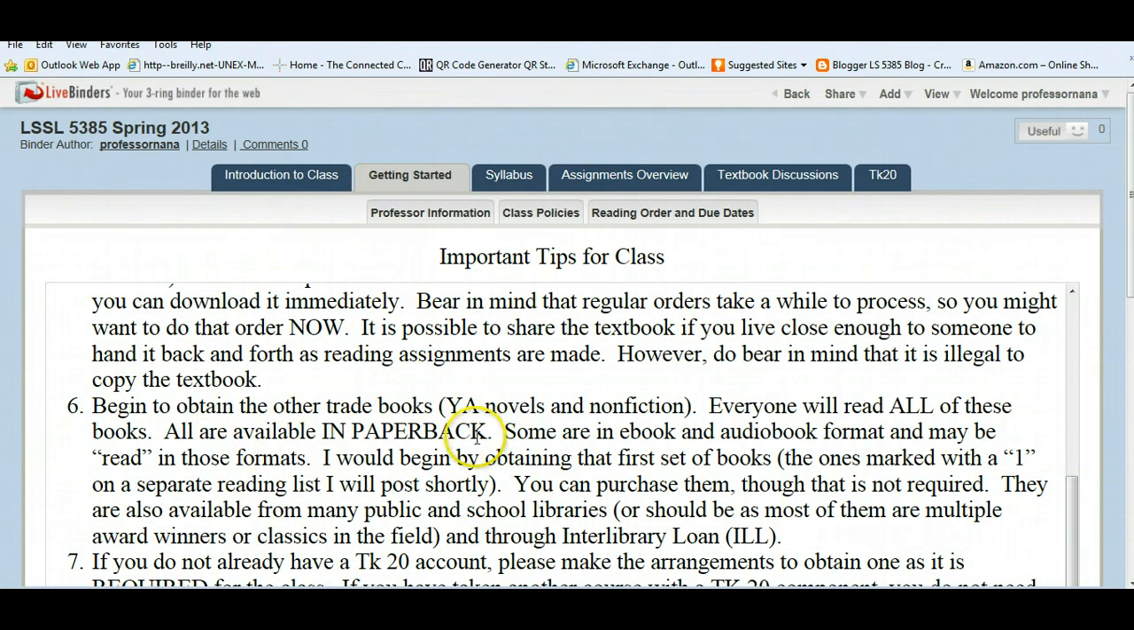All are available in paperback. Some are available as audio books, and you can certainly read them in ebook format or read them with your ears. If you're listening to audiobooks, that's fine. I'd start with obtaining that first set of books. They're marked on a separate reading list that's been posted already, and I'll show you where that information is here at LiveBinder. While you can purchase these books, you don't need to do that.